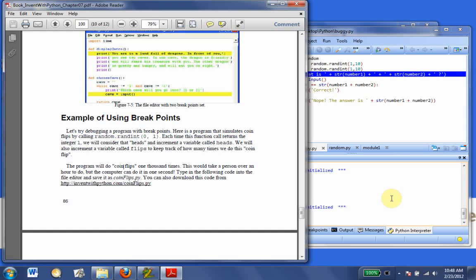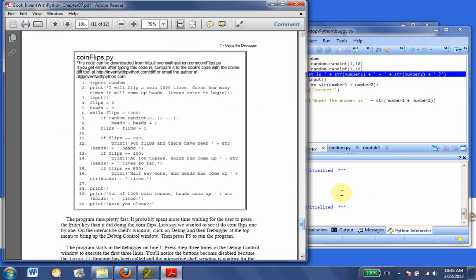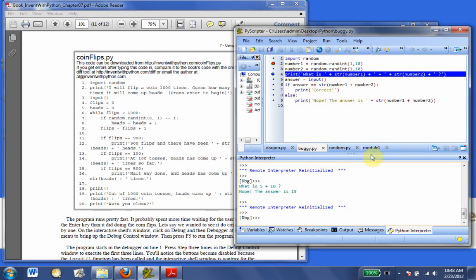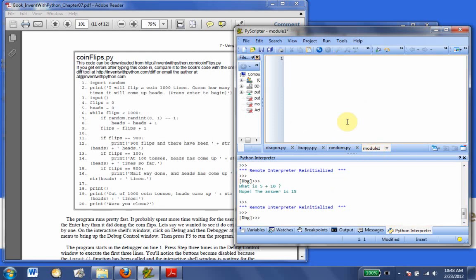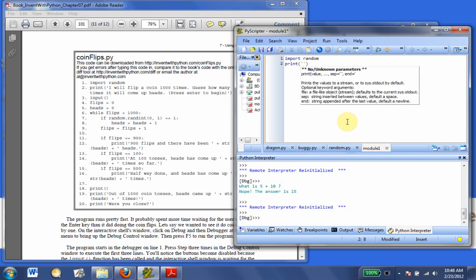Type in the following code onto the file editor and save it as coinflips.py. You can also download the code. In our case, we're going to type it in though, because we don't download anything, for the purpose of learning how to program. Okay, import. Okay, so I'm just going to go ahead and type in the code here.